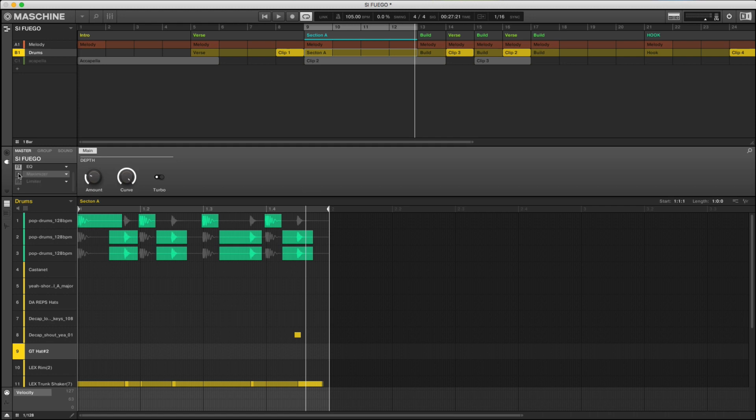All right, there's a trick to this. And the trick is to really understand what is going on with the maximizer and the limiter. So let's go ahead and talk about the limiter first.